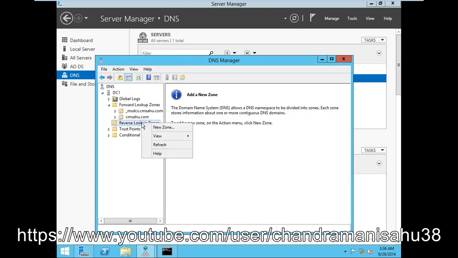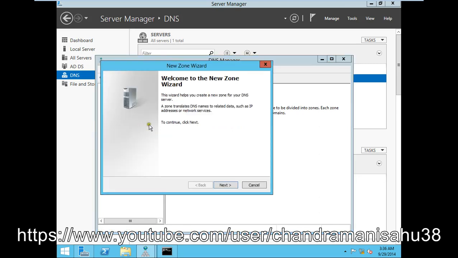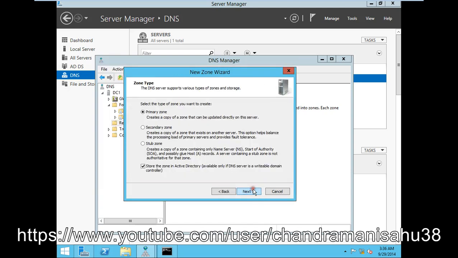To configure the reverse lookup zone, just right click on Reverse Lookup Zones and select New Zone, right? Once you select New Zone, this window will come up. Just click Next, and there are different zones you can create. But as this domain and this DNS server is the first DNS server in my forest, I have to choose the primary zone. But let me explain all these zones so it will be easy to understand DNS.